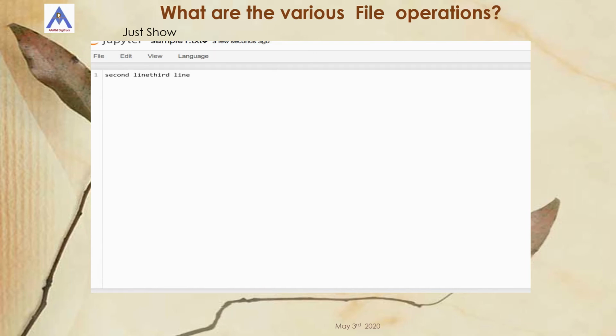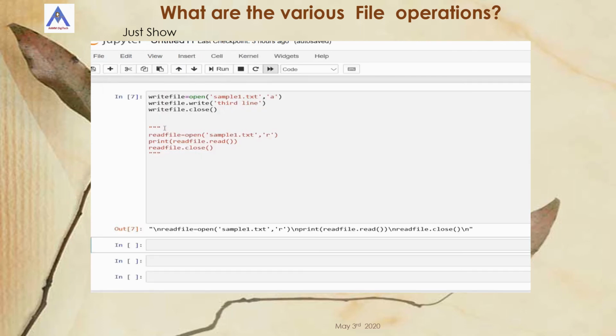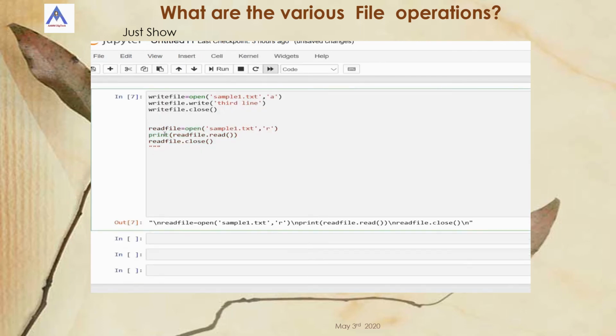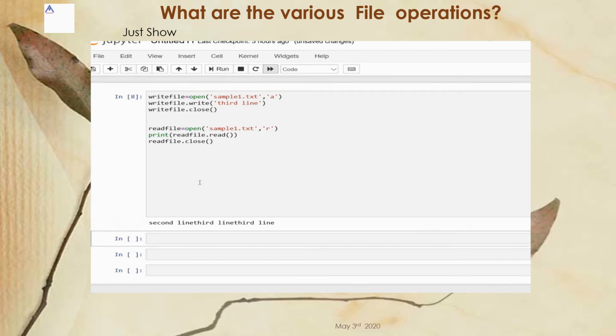So now we can read this second line, third line from this statement, this reading mode, and then we will display here. Okay, that is read mode, and we will display here. Now see what is the output. See here, second line, third line, third line. Once again we wrote into that file, that is third line. Again it is reading and displaying.